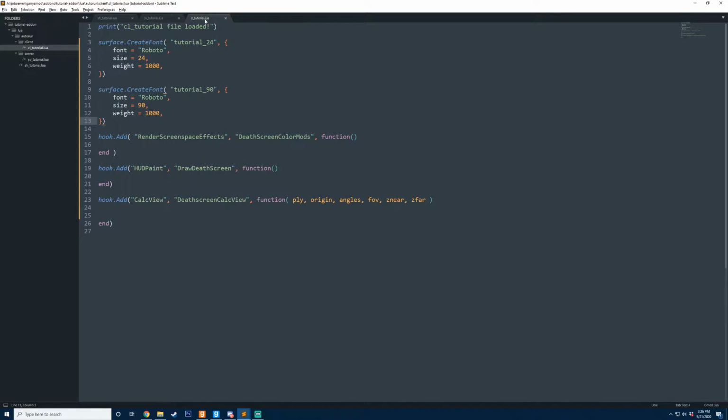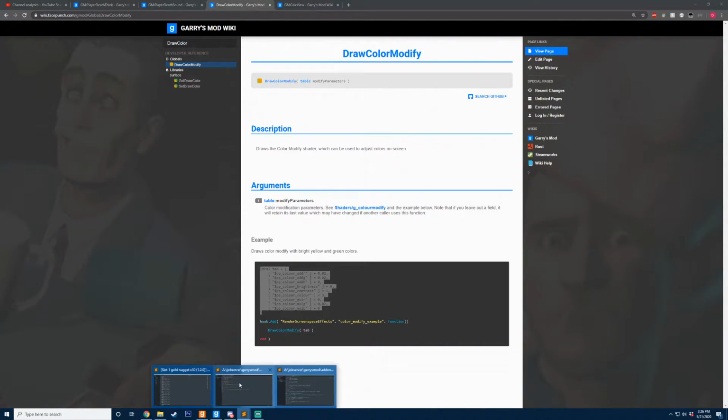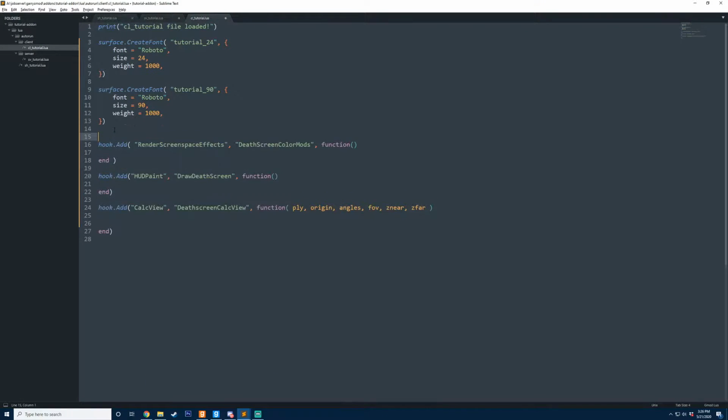Next, for our client side file, we have two fonts set up here, tutorial 24 and tutorial 90. They have a weight of 1,000, and we'll be using them for drawing text. Then we have a hook called RenderScreenspaceEffects, which is going to be used to draw our color modification. You can see we have a table full of values here, which we can go ahead and copy down now so we can use it for later.